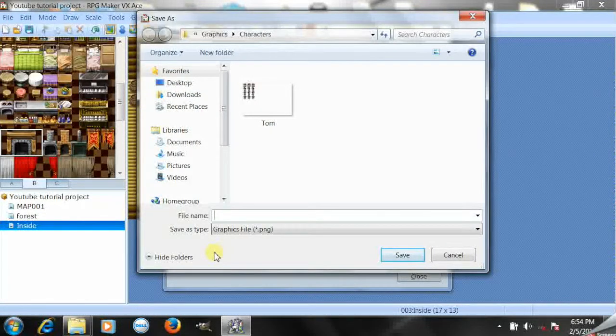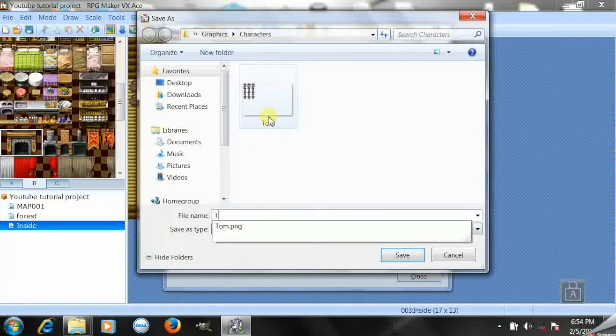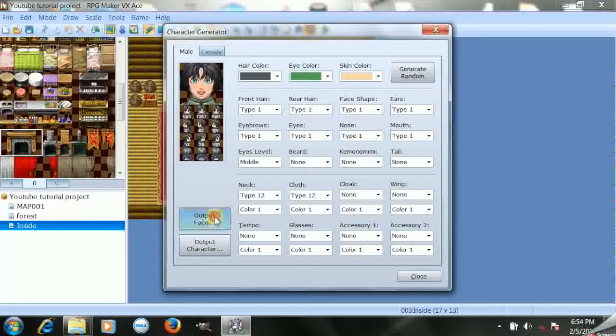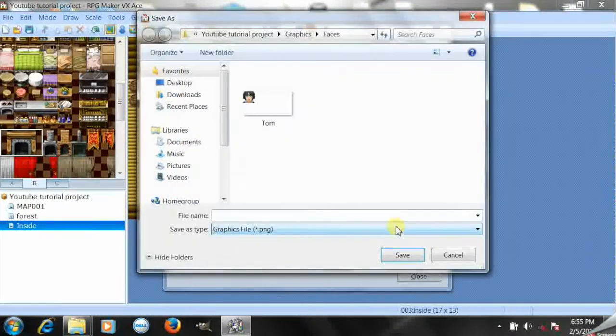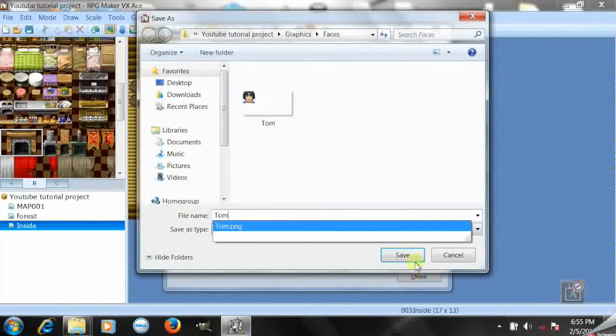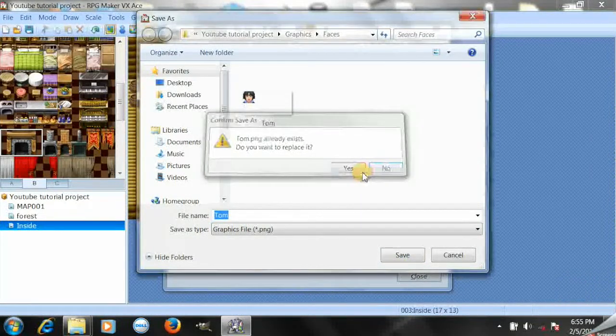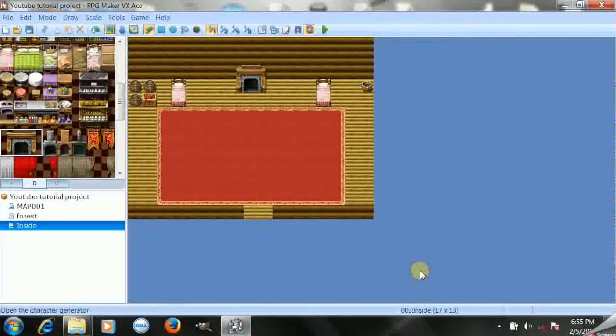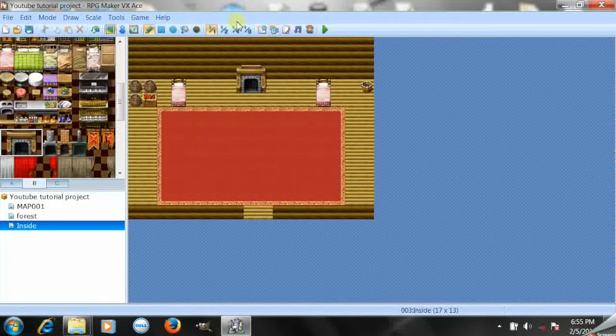So I made another character, but I'm just going to say override it. Let's call him Tom. In the file, yep, replace it. Same thing. Put it like that. Yes, replace it. And outputting faces is really to give it so that a face appears whenever someone is speaking, and I prefer to do it because it helps distinguish who's talking in a conversation, but you don't necessarily have to. You can just put their names, but I find it more convenient that way.